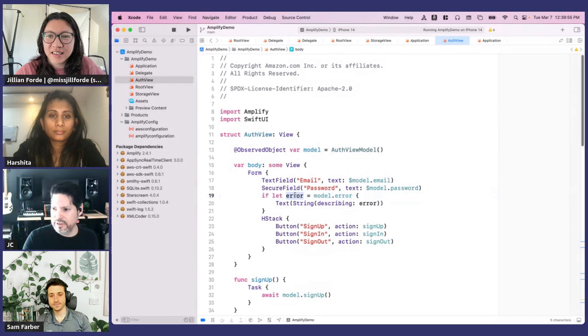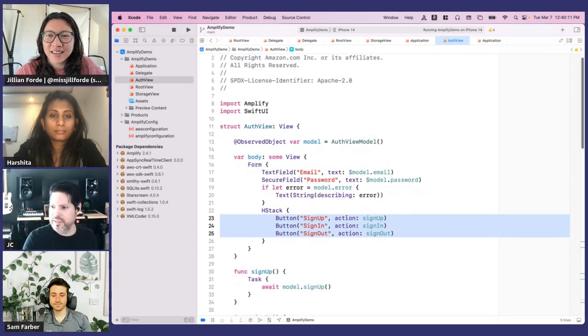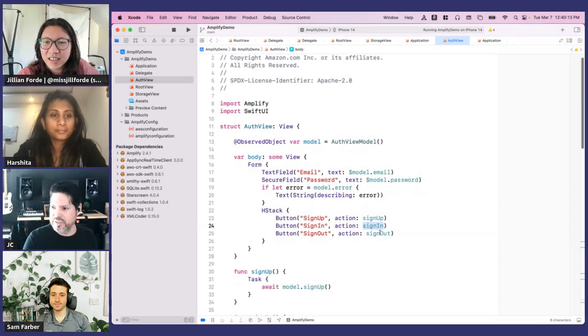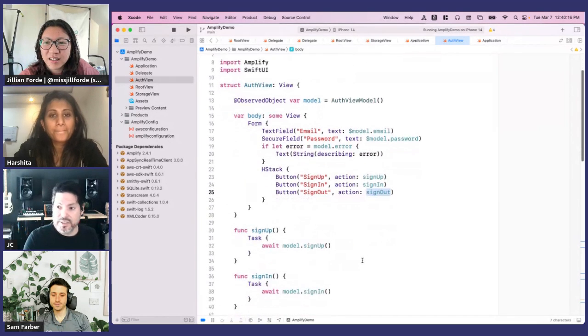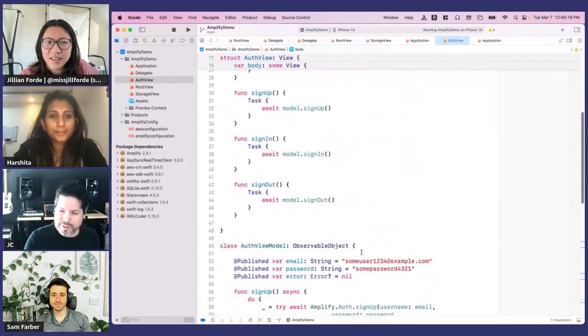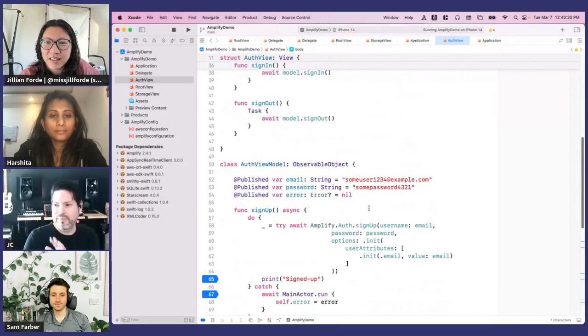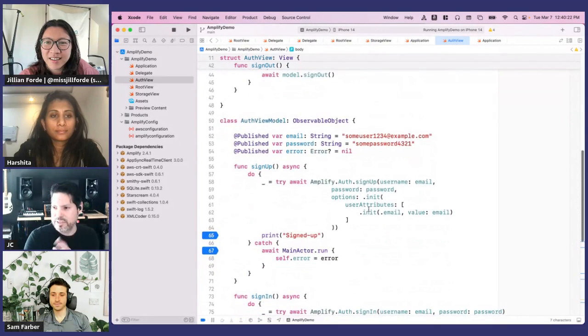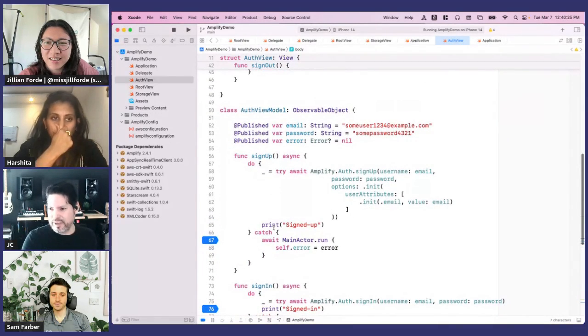And then I just have a little conditional here so that if anything goes wrong, I can see what Amplify is telling me went wrong. And then the 3 buttons that you saw earlier, sign up, sign in, and sign out, with their corresponding bindings to these functions that you see on the right-hand side. So let's actually look at the code. This code I've written beforehand, so I'm just going to talk through it. There's nothing fancy here.